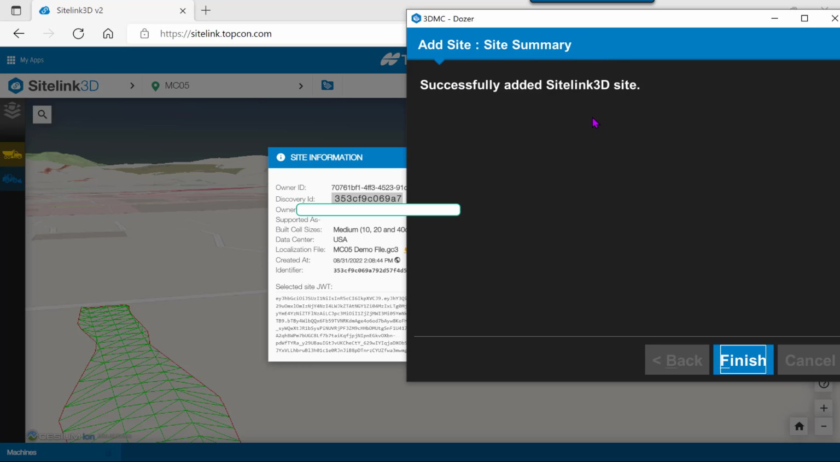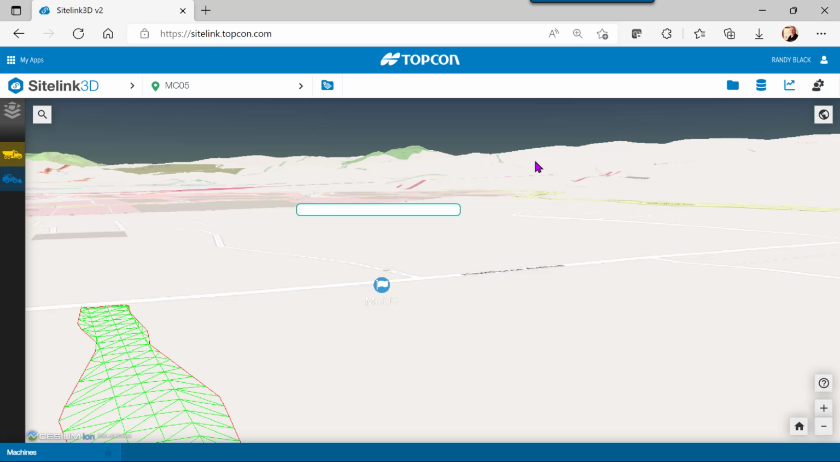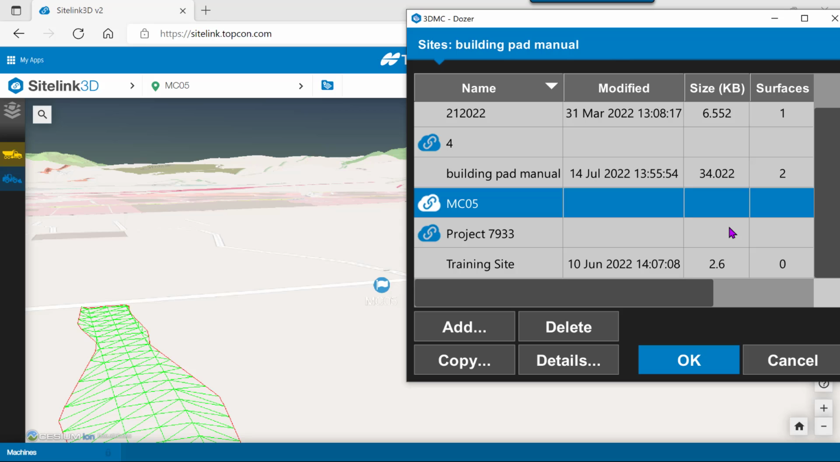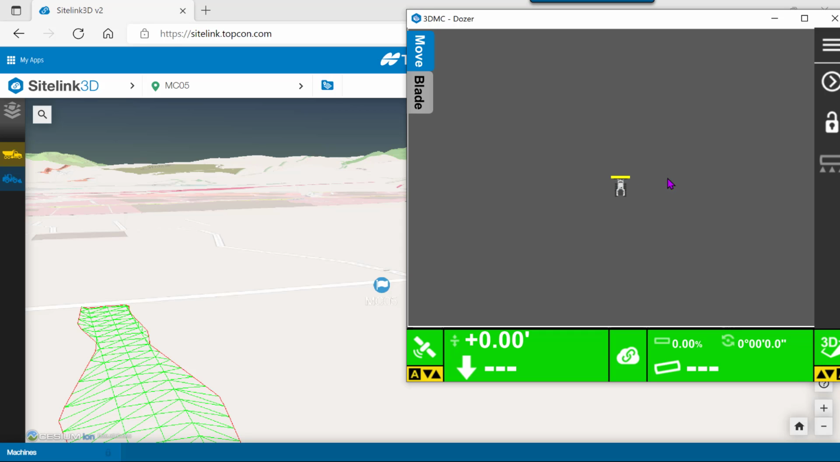Successfully added SiteLink site. So we can click Finish. And click OK. So notice here we have this icon beside a few of our projects here. So this is a SiteLink project. This one is. This one is. These here are not. They're not tied to SiteLink. So we'll highlight the MC05 now and click OK. And now we have our dozer here.